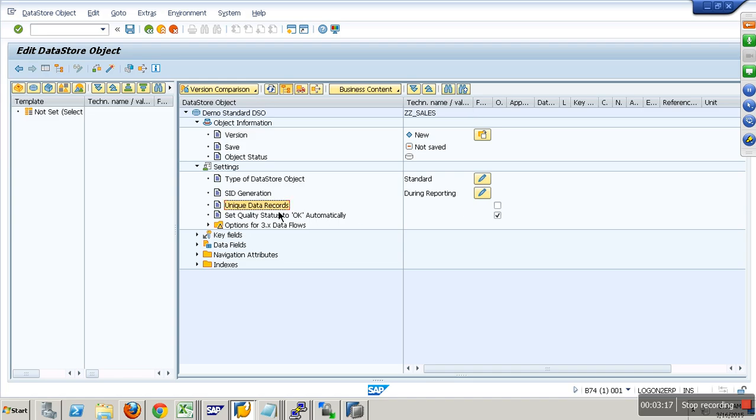Then what are unique data records? If I enable this checkbox, it will not allow records with the same key field combination. It will throw an error. But for us, I want it to allow duplicates. Let it go and override them. That's what I want, so I'm not going to enable this.